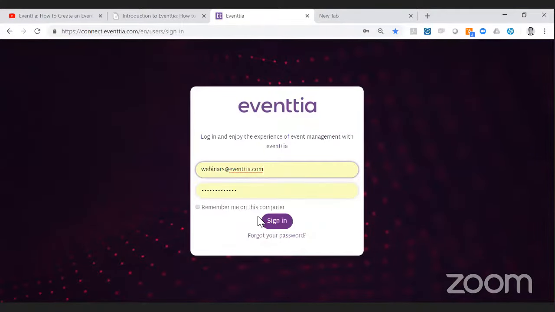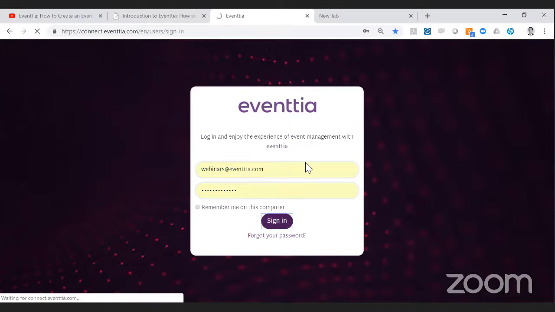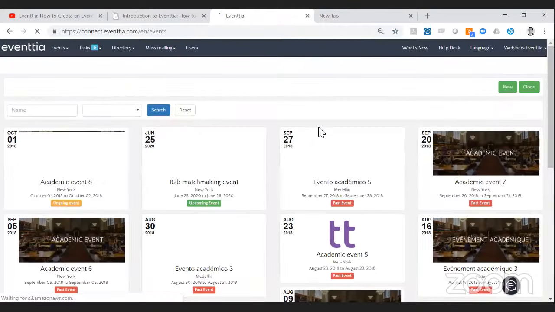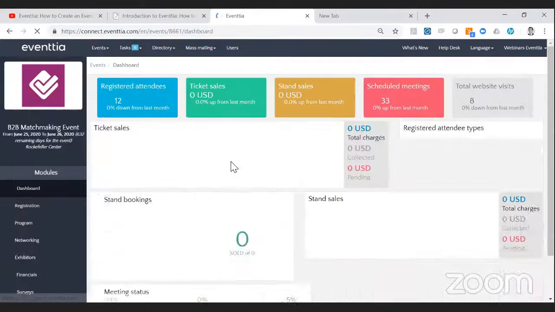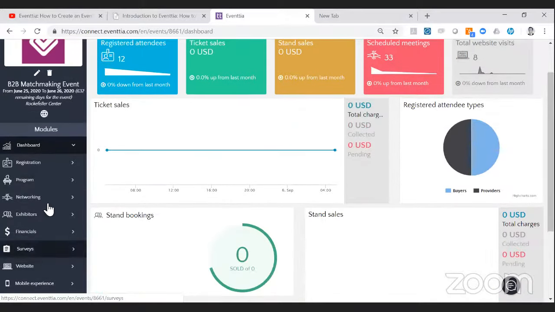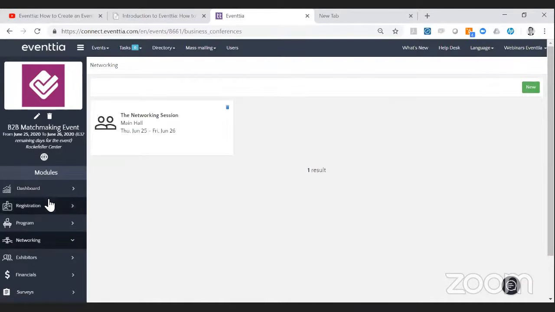So I'm going to enter with my Eventtia login as a user in Eventtia's login. If you don't know where that is, it's on the home where it says login, and we can enter here. And then being here, what we can do is click on the event where we have the B2B matchmaking event, and we can go directly to networking.